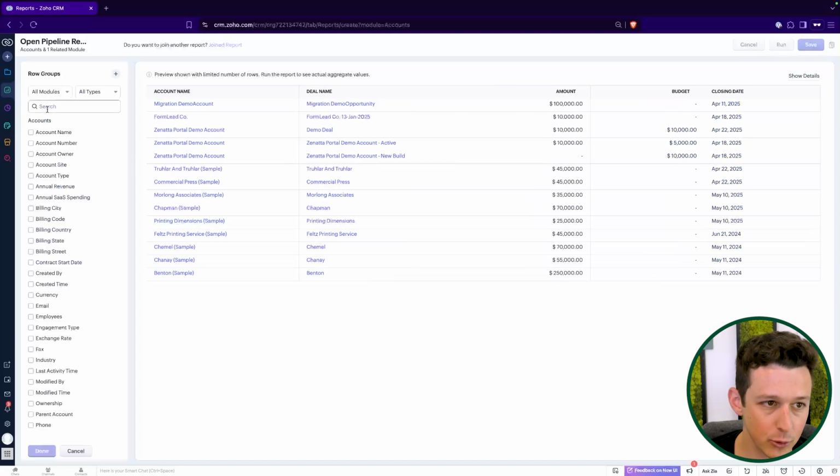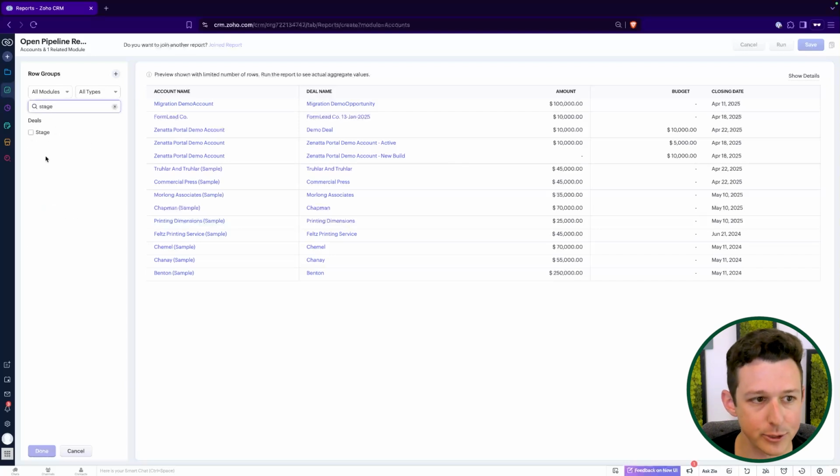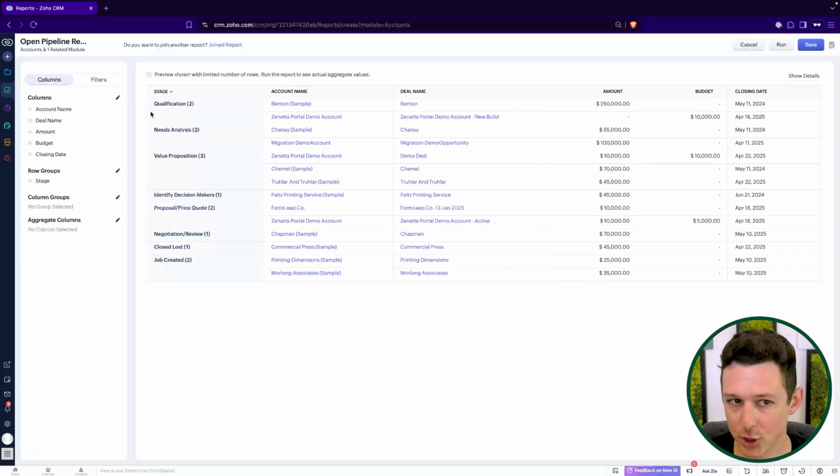Now, let's say I want to group these up a little bit. Well, one of the most logical groupings would be something like stage. So I'm going to add that. And just like that, now I've got 2 deals in qualification, needs analysis. These are going to sort in order of your deal pipeline stages. So make sure that those are in a nice order. They should follow that bar moving left to right when you're inside of a deal.